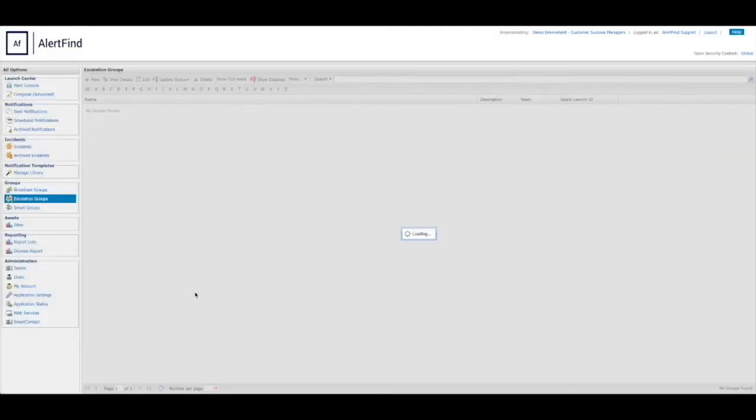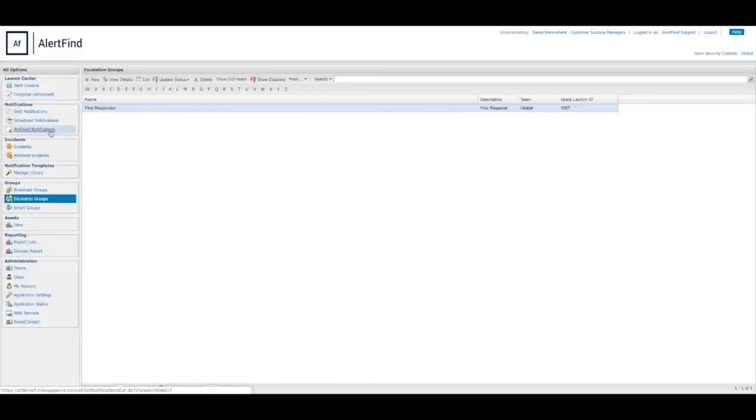So to recap, in today's training session, we have learned how to create and manage templates, how to execute templates from the Alert Console, and the different types of distribution lists that you can create in AlertFind. If you have any questions or concerns regarding these topics, please do not hesitate to contact your Customer Success Manager for further guidance.